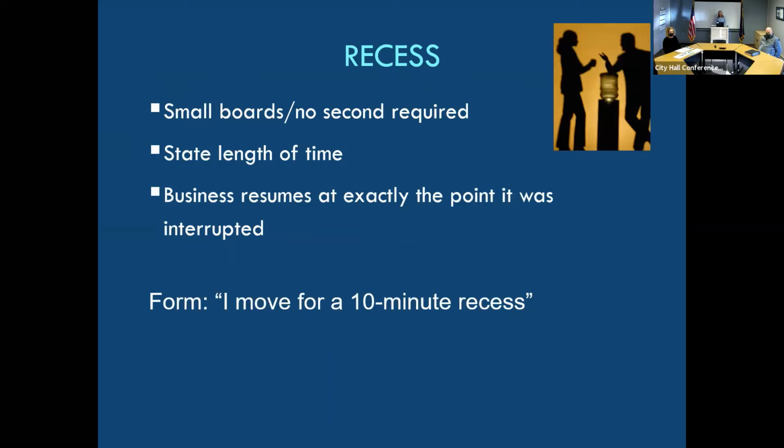If you need to take a break during a meeting, a recess is in order. It requires no objections, and you should state the length of time for the recess so that your audience knows when to expect you back at the table to resume your business.